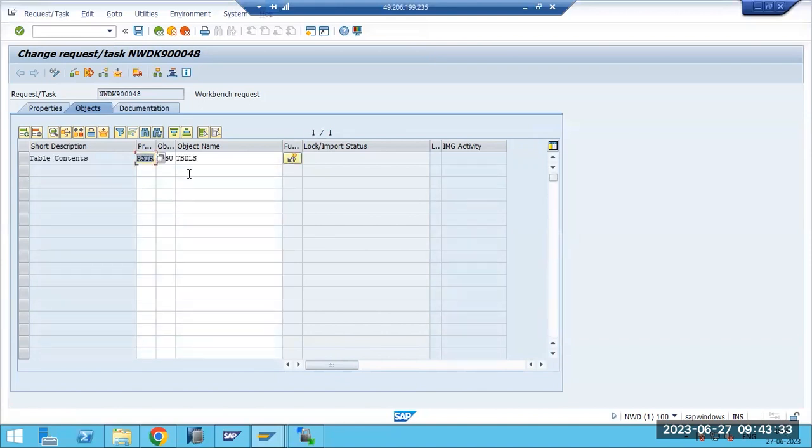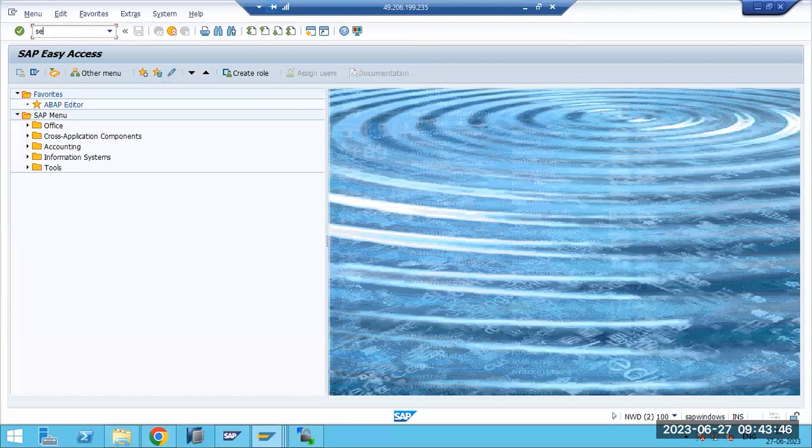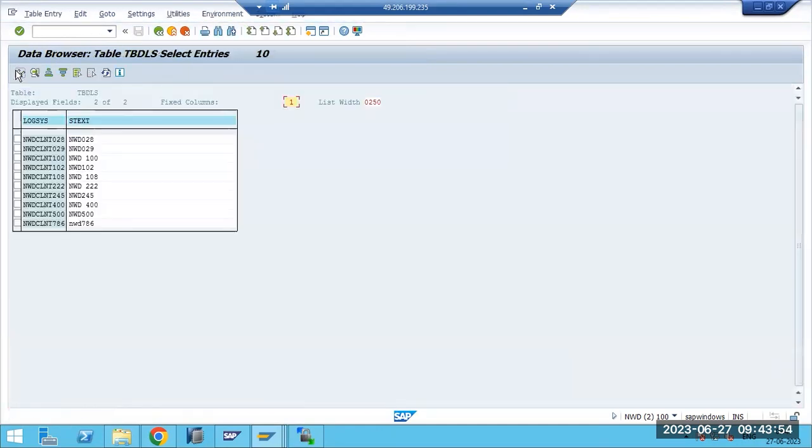But you can add a number of objects here. Then after that your TR is created. You can see the objects you have created. TBDLS is the table name you created, which means whatever data is there in the table. Suppose TBDLS is the logical system related table. If you go to TBDLS, how many entries are there? Total 10 entries are there in the TBDLS.